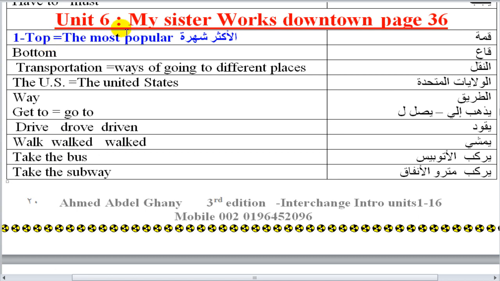Unit 6. My sister works downtown. Page 36. 1. Top. The most popular. British. American. Bottom. British. American. Not the American bottom. T soft D عشان من حرفين متحركين. نطق البريطاني bottom. Transportation. Ways of going to different places. Transportation. The US. The United States. Way. Get to.